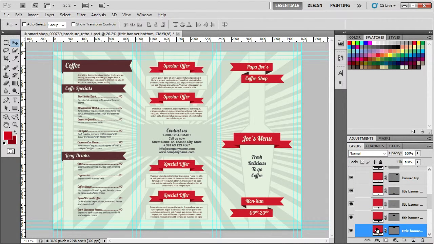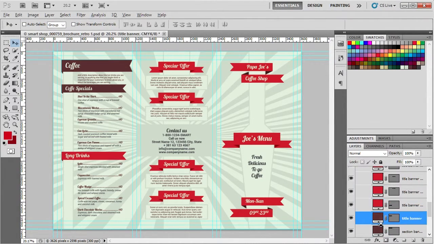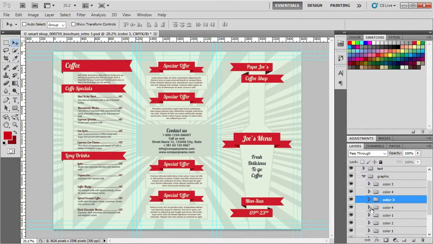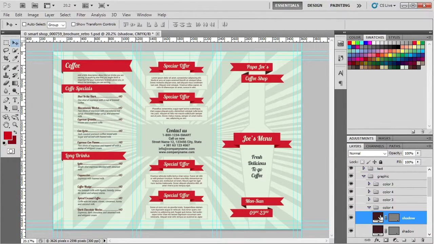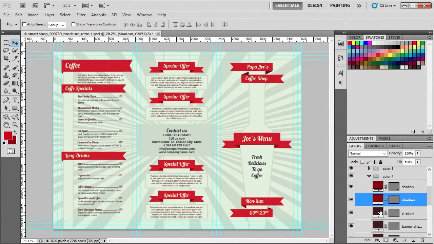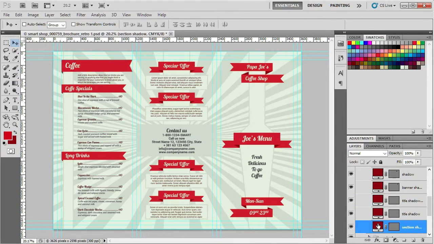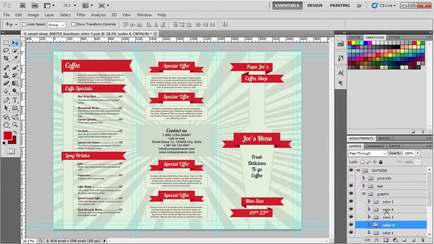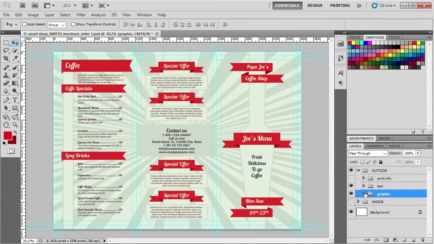Basically, you'll have to do this throughout your entire menu. So if you're planning on purchasing this template and you want to make significant changes to your colors, I suggest either working in Illustrator or InDesign. Voila, we have our colors changed.